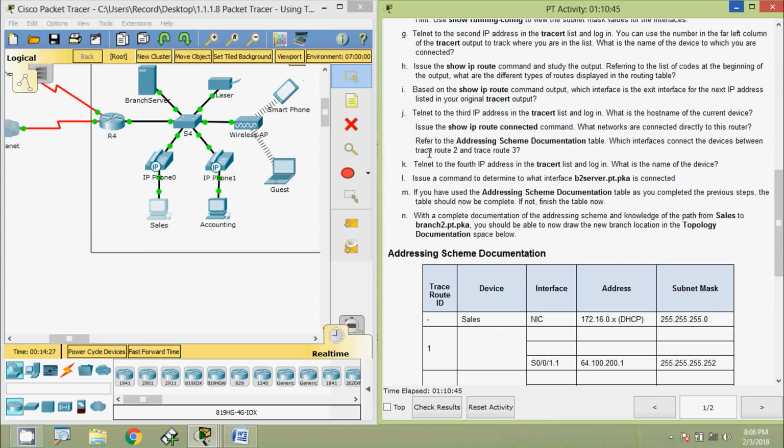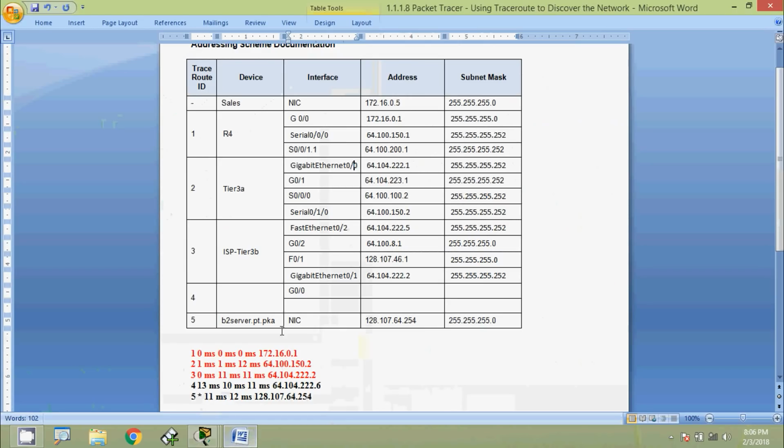Coming to the next point, refer to the addressing scheme documentation table, which interfaces connect the devices between Traceroute 2 and Traceroute 3. Right, coming to our documentation, here we can see Traceroute ID 2 and 3. Here we can see the devices tier 3A and ISP-tier 3B. So when we consider this, here we can see this address. I would like to highlight this. Here we can see it's in bold. And coming to this ISP-tier 3B, here we can see the address. Both are in the same network.